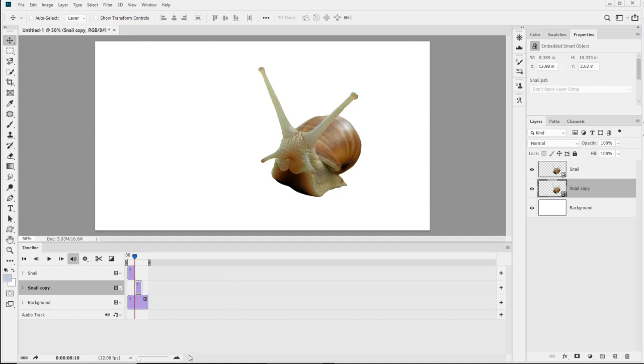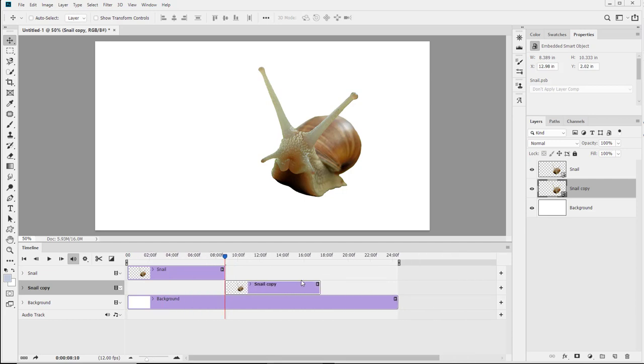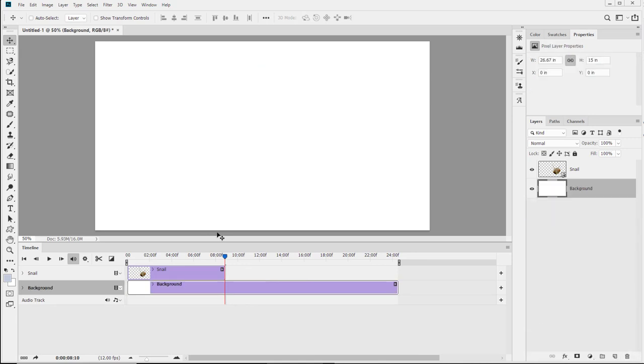Now down here, before we get too off track, is my zoom control. I'm just going to zoom in so we can see what we're doing. Ooh, there we go. That's a lot better. I don't want this snail copy. I'm going to throw it away.